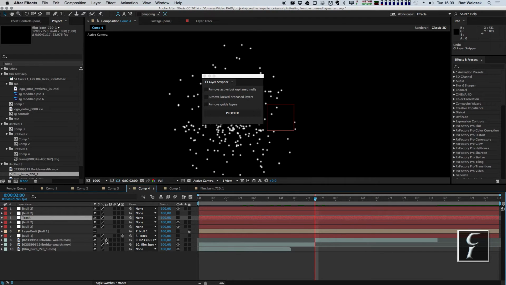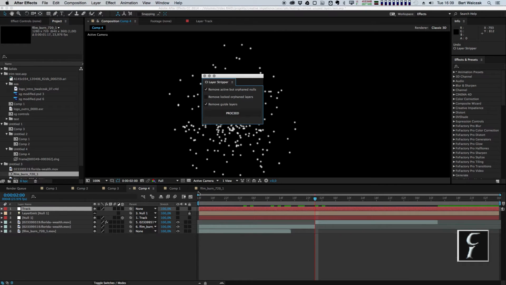So let me remove also these ones, and also let me remove the guide layers which I don't need anymore because they will not render anyway. So now when I click proceed, bang, removed 9 layers. Also notice that this layer, even though it's turned off, is not being removed. The reason it's not being removed is because it's locked.